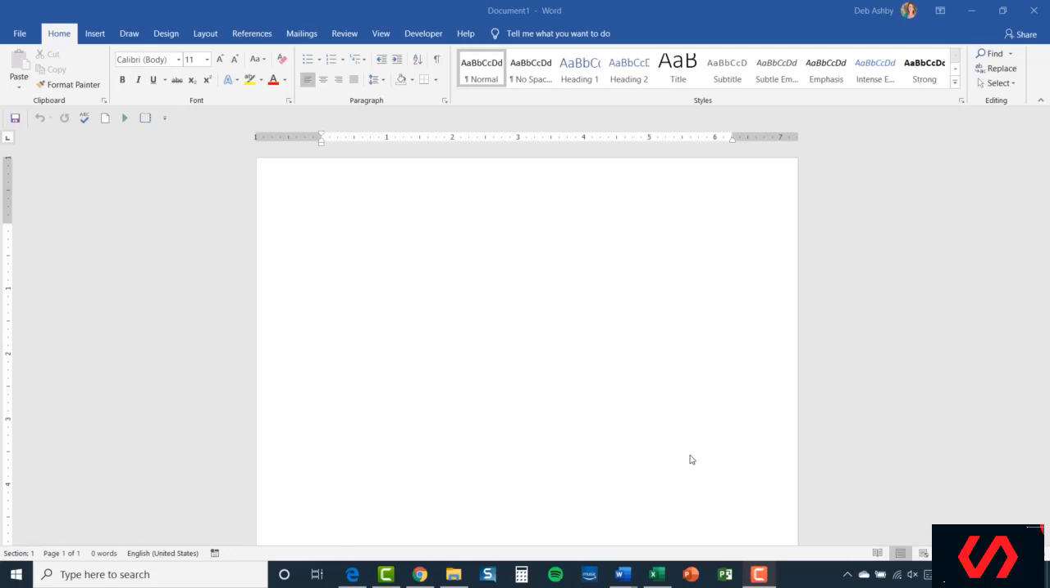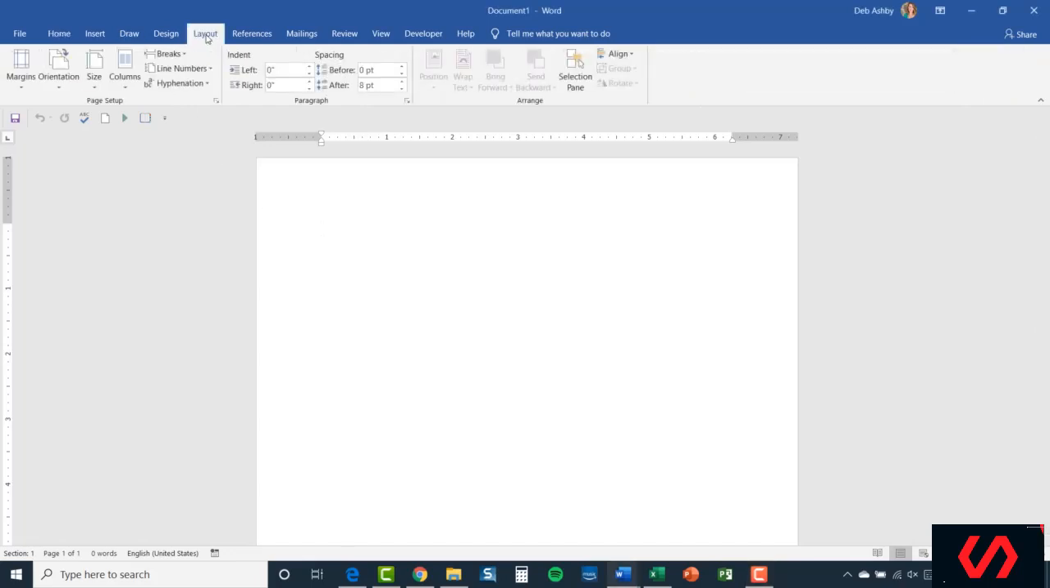So I have a blank document here, and let's say that we want to divide this into 2 columns. I'm going to go up to the Layout ribbon.